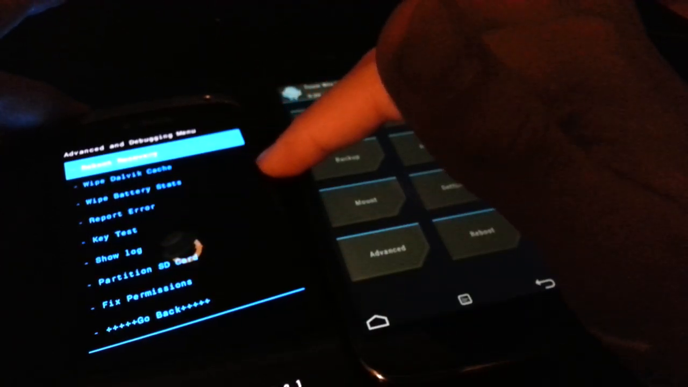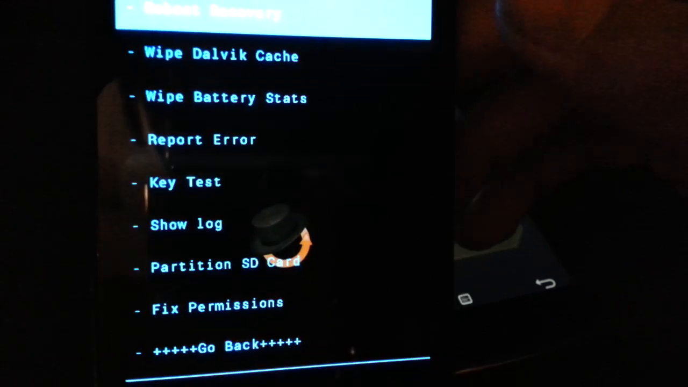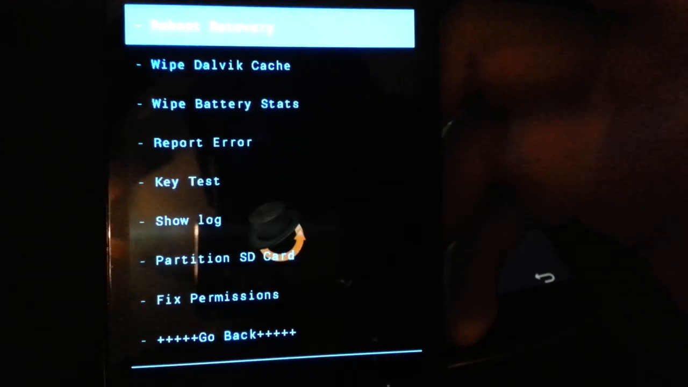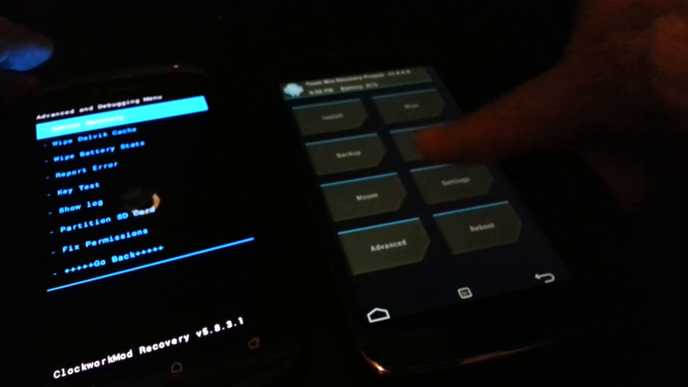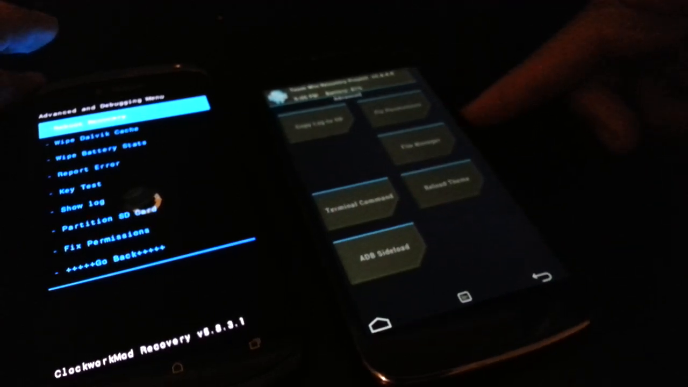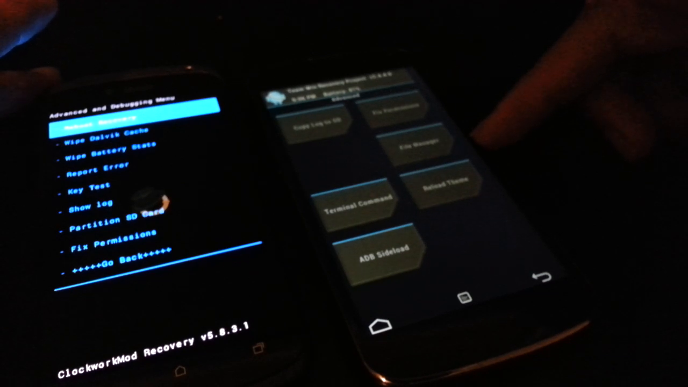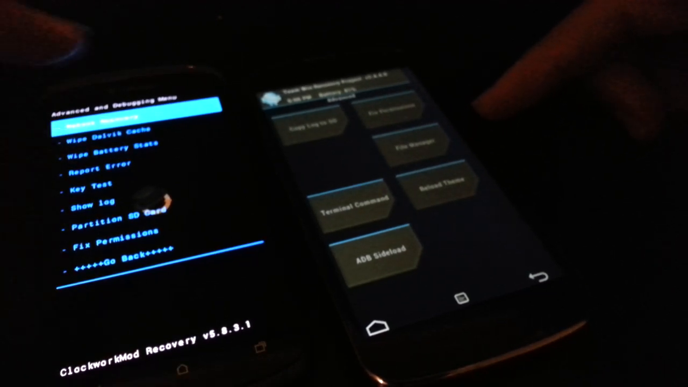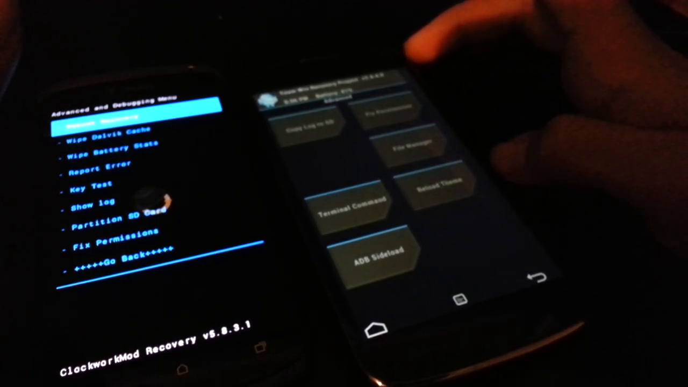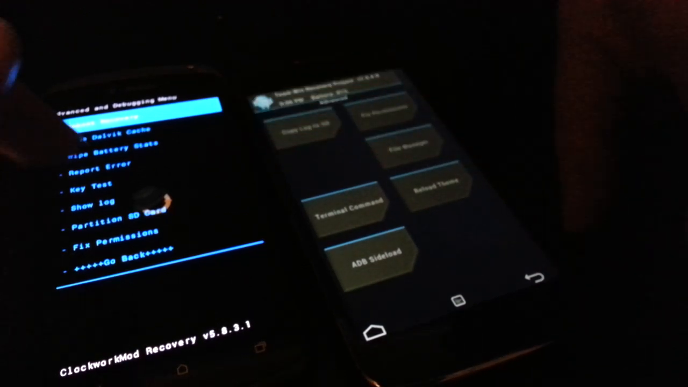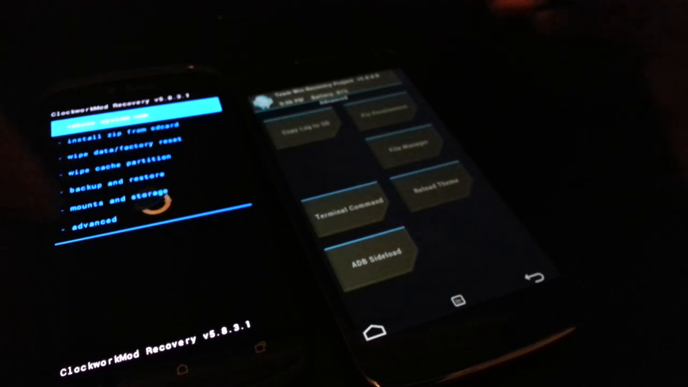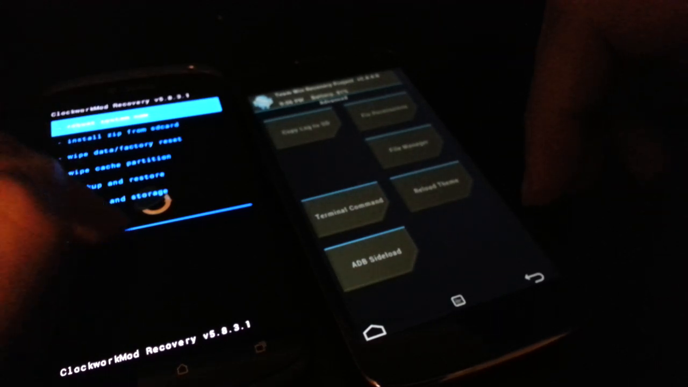So when you go here, you go to advanced, you get, if you want to report errors, kind of like the settings and then the key test and then the fix permissions and everything. While right here, when you go to advanced, it shows you kind of the same thing, except that this one got a file manager. I don't think this one got a file manager. And it got themes right here and everything. And then here, I think they got, if you want to, they don't really have that. Maybe because this is kind of like an old version.